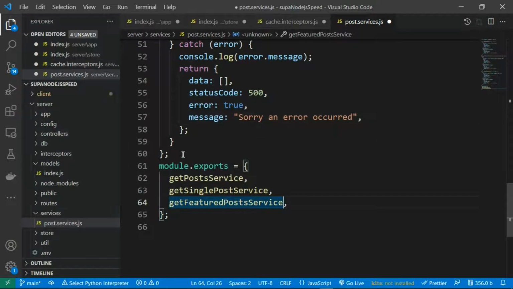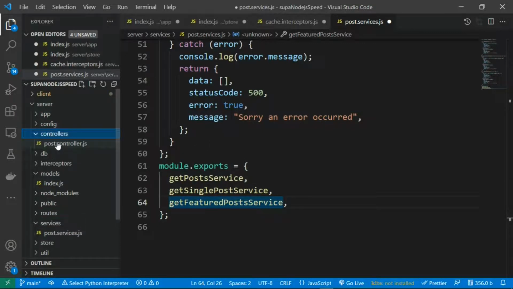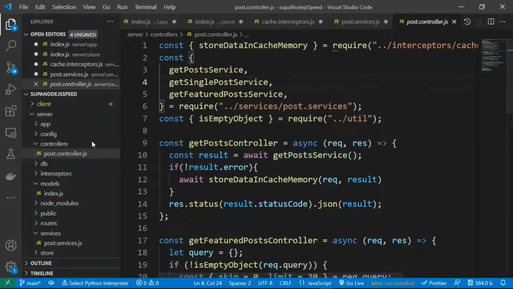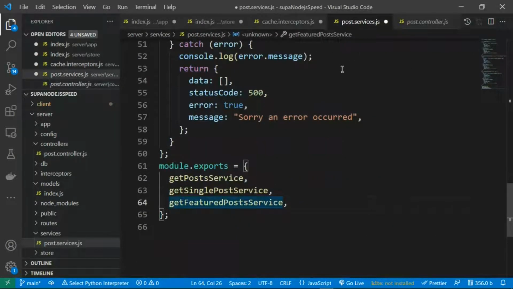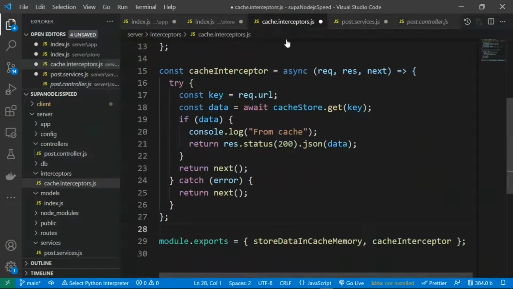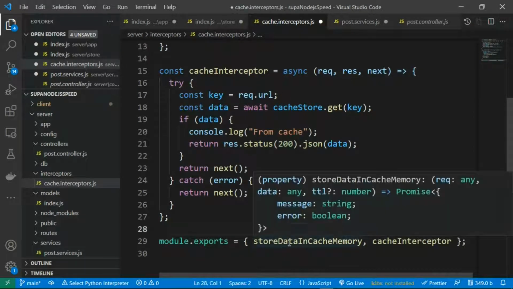The next step, when we import this, is to make use of it in our controller. Our controller should be the one interacting with our service. The controller takes the request and the response and then goes ahead and calls our service. Remember, when you structure your application well, your services should be the ones interacting with the database, and your controller should be the one interacting with the service. You can see we created a get post controller. First of all, we imported store data in cache memory, the one we created under cache. You can see we exported it over here.